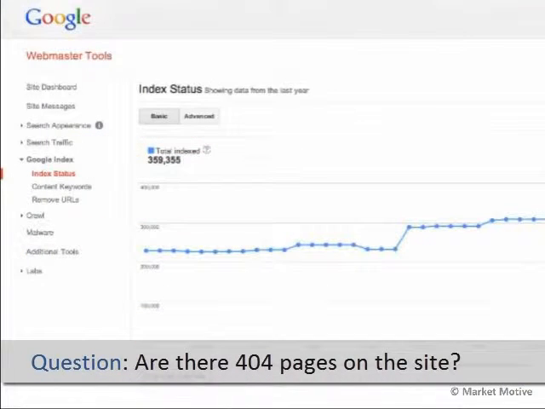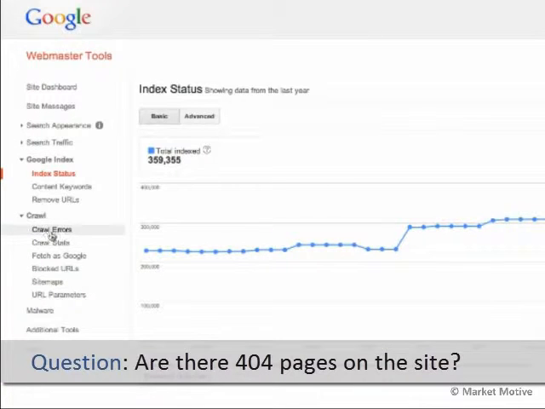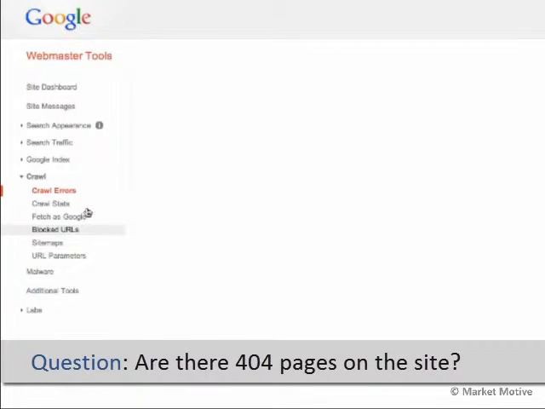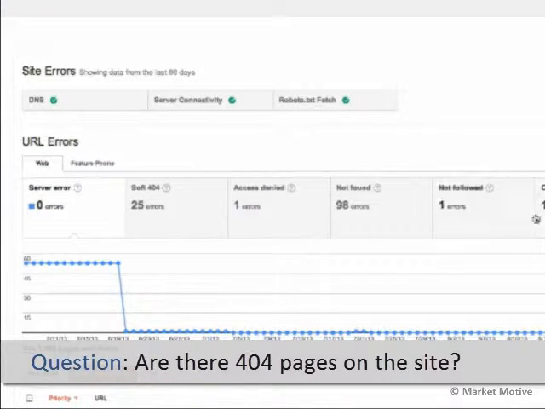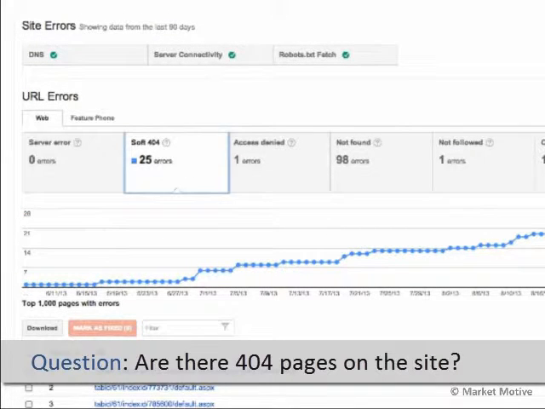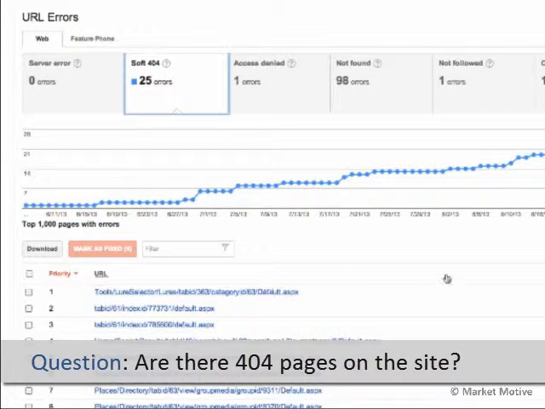We'll go under Google Webmaster Tools and crawl, and then we're going to look for crawl errors here. Under crawl errors, we'll get some ideas on if there's some 404s or other problems. In this case, not too many 404s. We have a couple soft 404s. It's probably a good idea to find out what's going on here. It looks like these are the URLs.